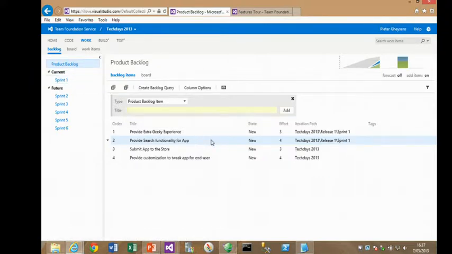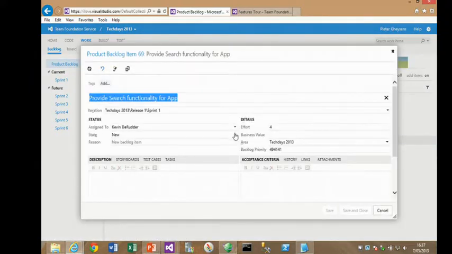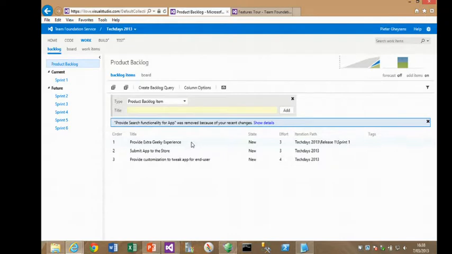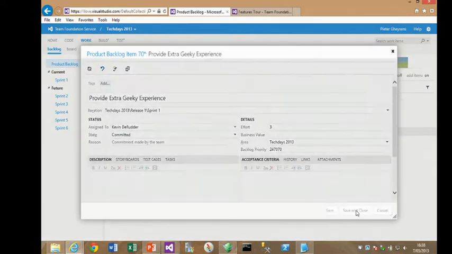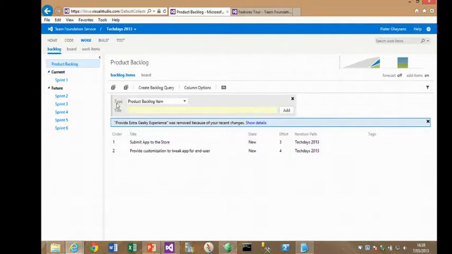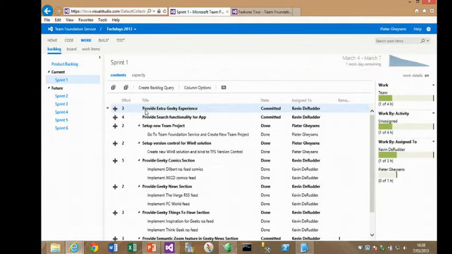And the other thing I need to do, I need to commit those things so that they will be removed from the product backlog. So here I will change the state to committed. Also for the second one. And they are off my product backlog, and they are inside my sprint backlog.